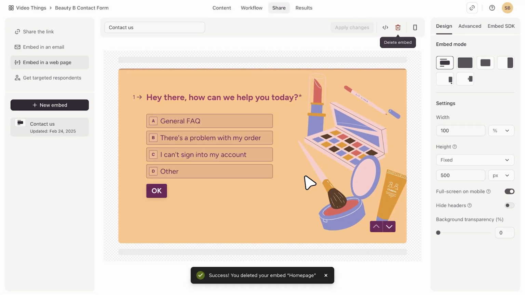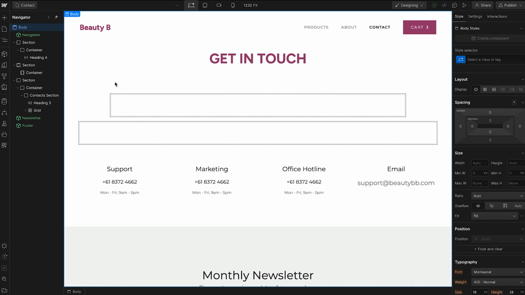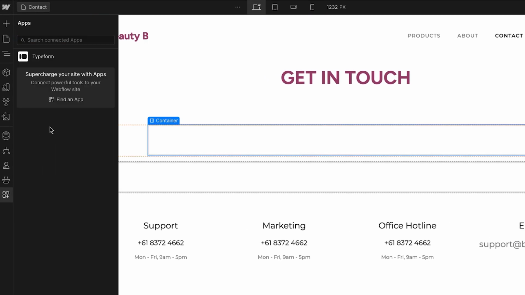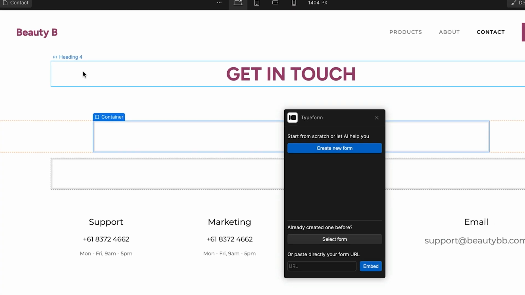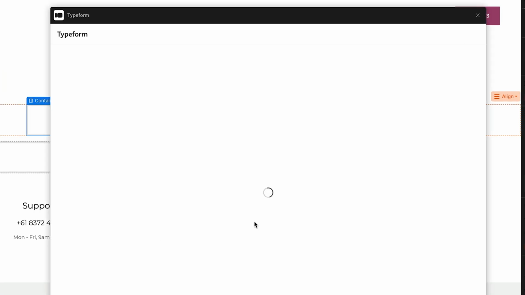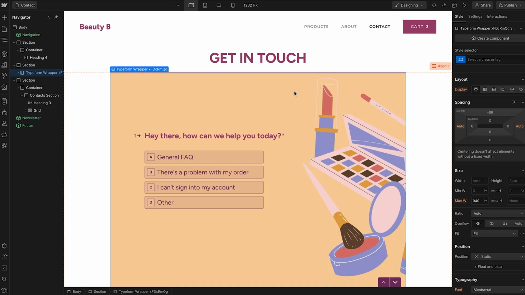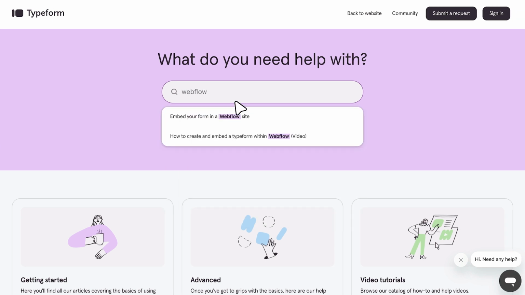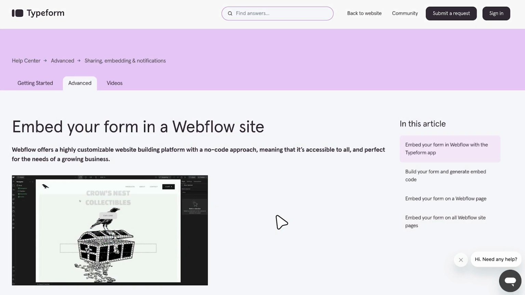And one last thing, Typeform also has apps in some website builders like Webflow and WordPress, so you can also create and embed a Typeform entirely in some website builders. So check out our Help Center for more resources on how to do just that. Don't dread the embed with Typeform.